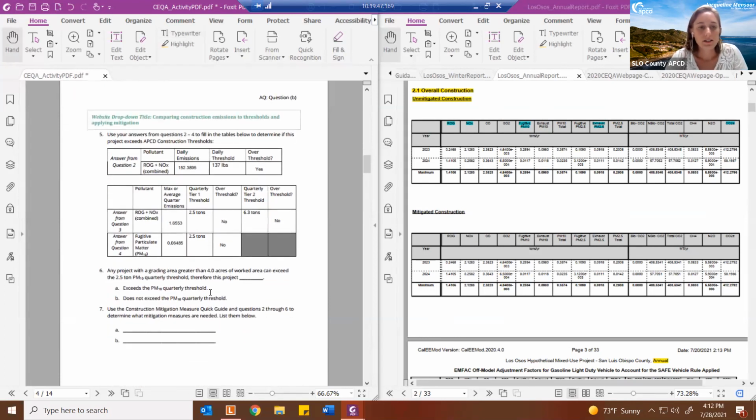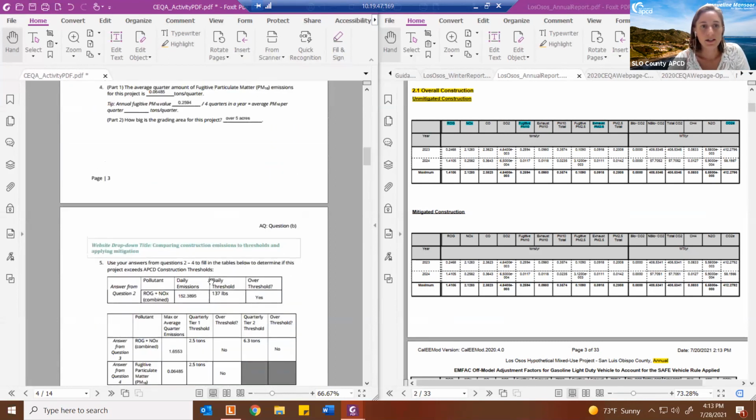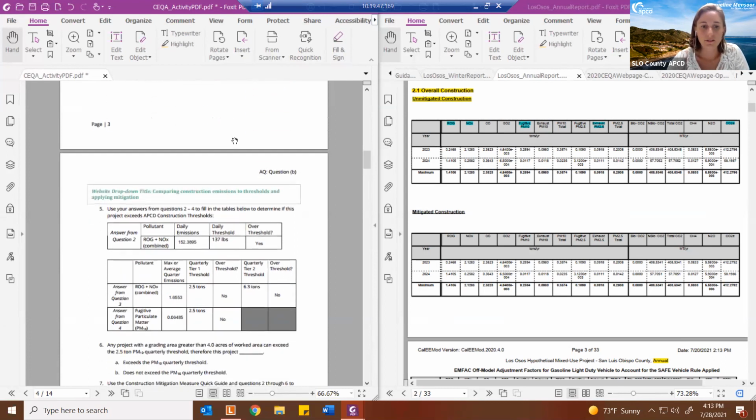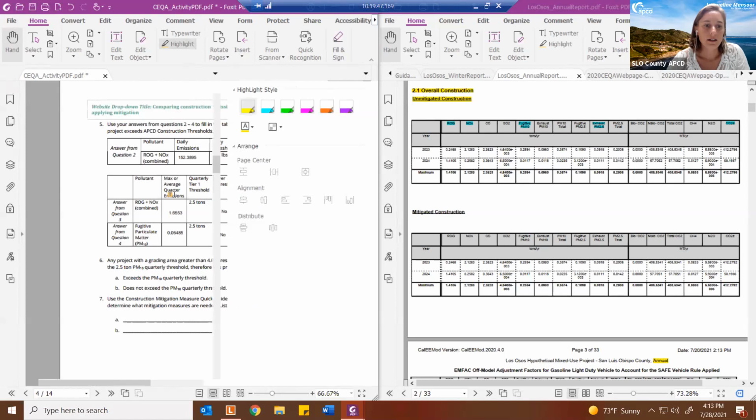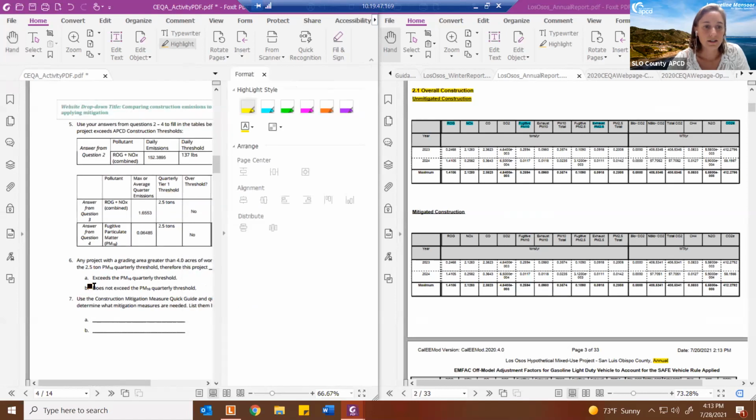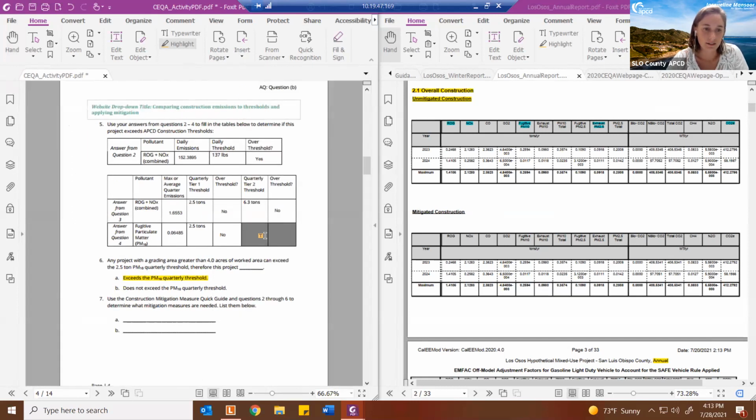And so there's additional questions that you need to ask here. So any project with a grading area greater than 4 acres of worked area can exceed the 2.5 ton PM10 quarterly threshold. So we've asked ourselves already, what is the grading area for this project? And we found in the project description that was 5 acres. So yes, this project will exceed the PM10 quarterly threshold based off of the grading information.